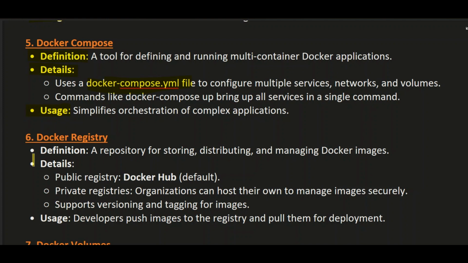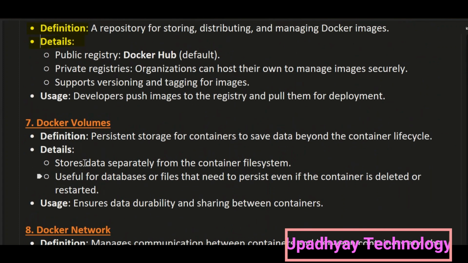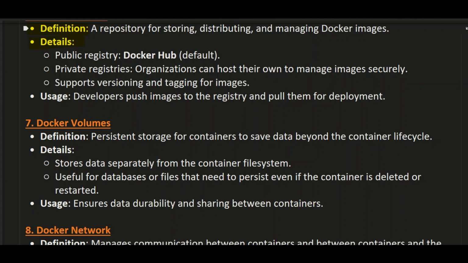6. Docker Registry. Definition: a repository for storing, distributing, and managing Docker images. Details: public registry, Docker Hub is the default. Private registries: organizations can host their own to manage images securely. Supports versioning and tagging for images. Usage: developers push images to the registry and pull them for deployment.